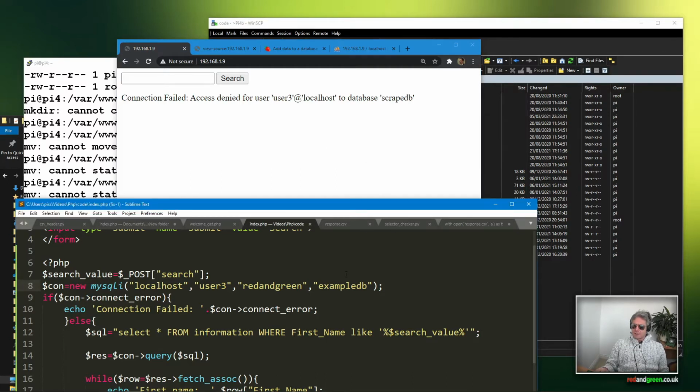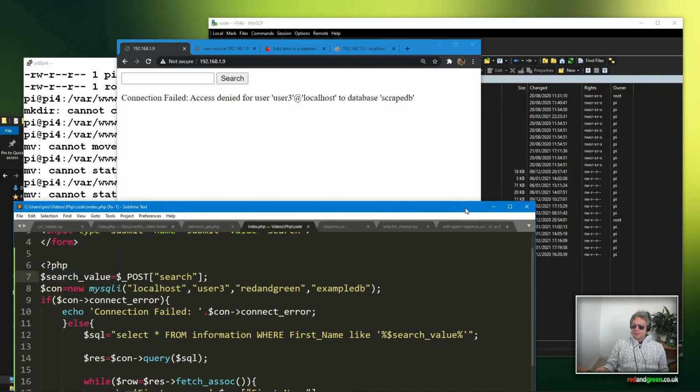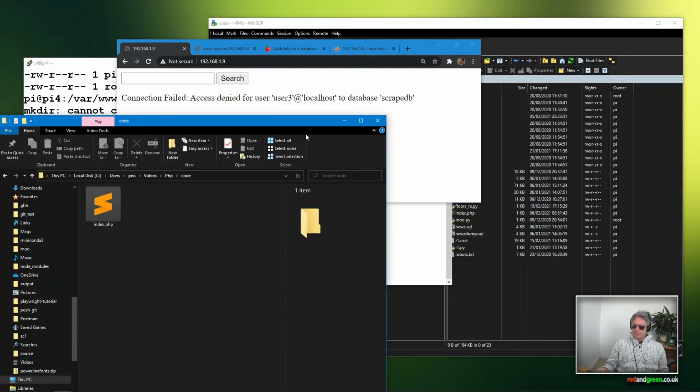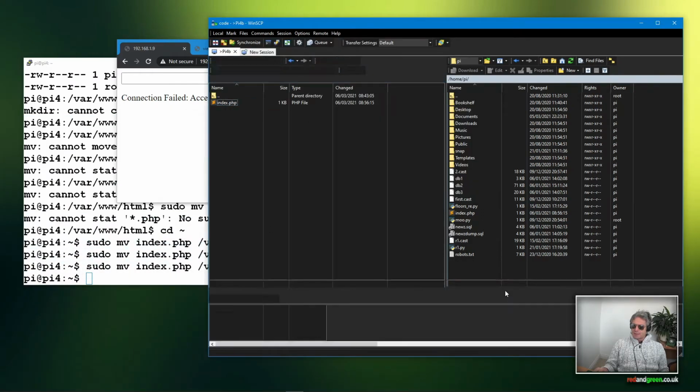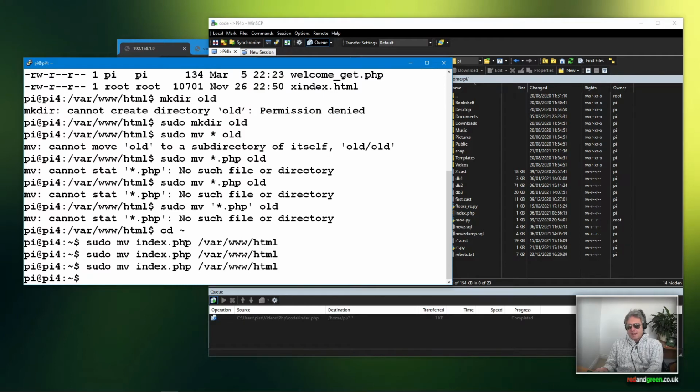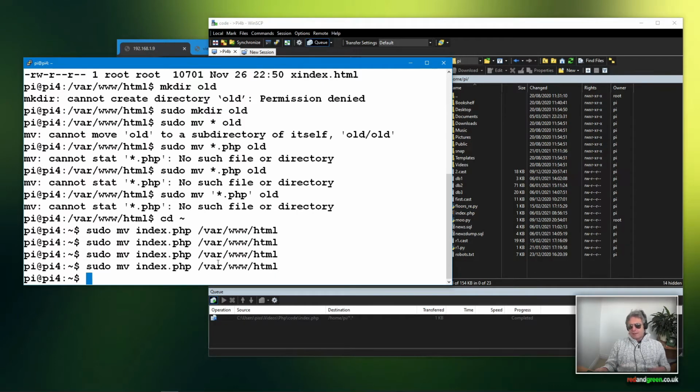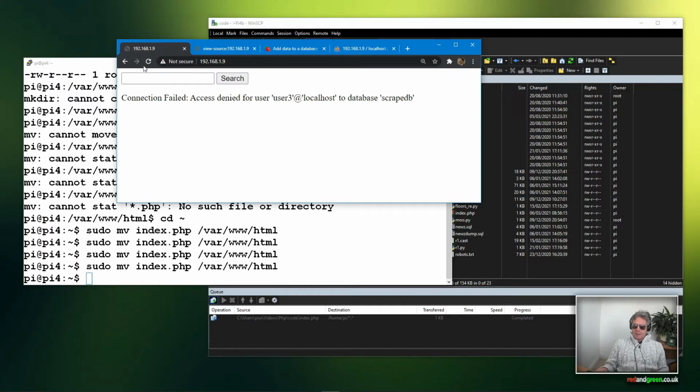And that's still trying to reach ScrapeDB because I didn't update the file. So let's copy the updated index to the Pi and then move it into var www html and run again. And this time we don't have an error message.